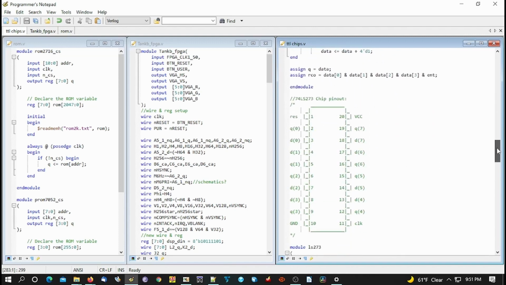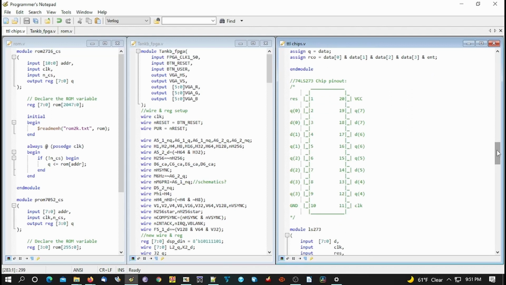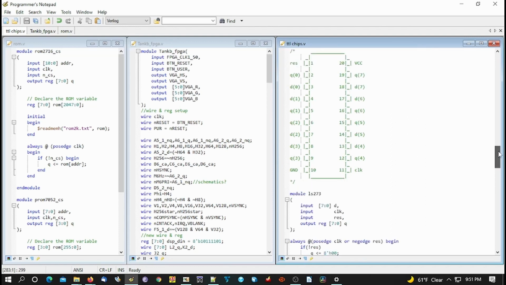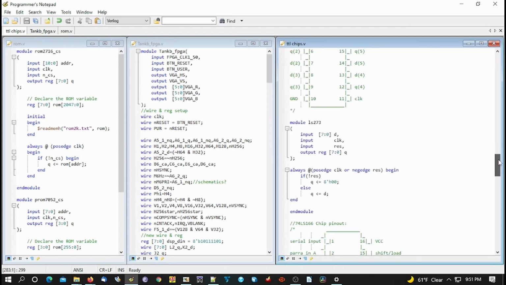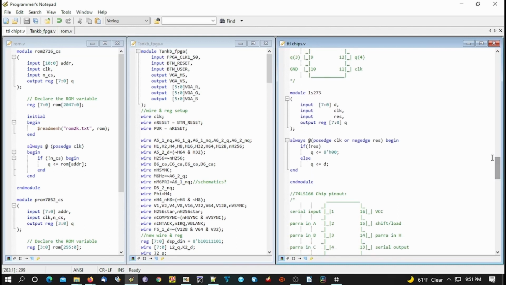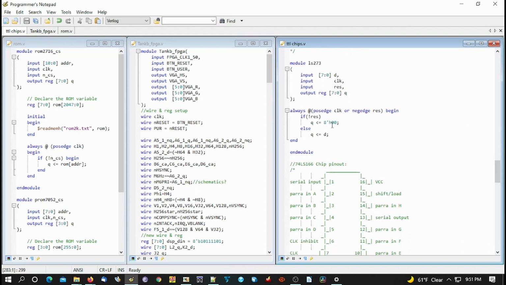But then we are adding the chip, the 74LS273, which is the octal D flip-flop with clear. So it's just like a flip-flop chip that we've seen before, but there's 8 of them, and it's got a reset or clear. So how are we doing that one? Well, we've got an input of D, and it is 8 bits wide. We have the input of the clock, input of the reset, and then an output register Q, which is also 8 bits wide. So we've got an always block, positive edge clock or negative edge reset begins.